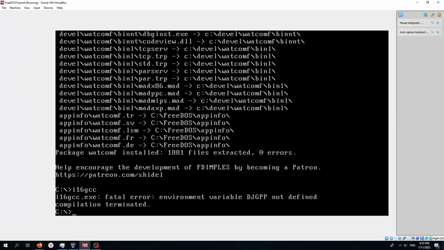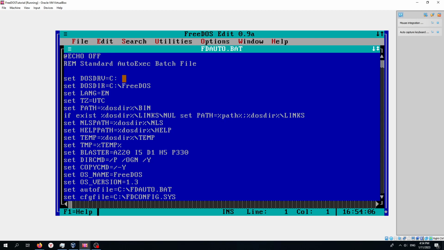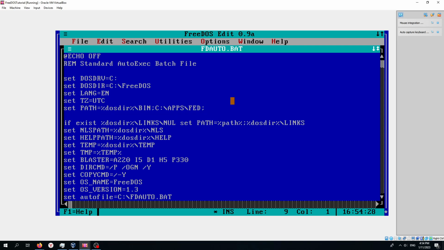So before we edit the bat file, if you want to see what happens, you type in fed. Even though it was installed, it says bad command or file name. Okay, well, type in edit fdauto.bat. Okay, and you've got to add that to your directory. Add the directory to the path, I mean. So type this in: C:\apps\fed. That will add the fed editor to your path.